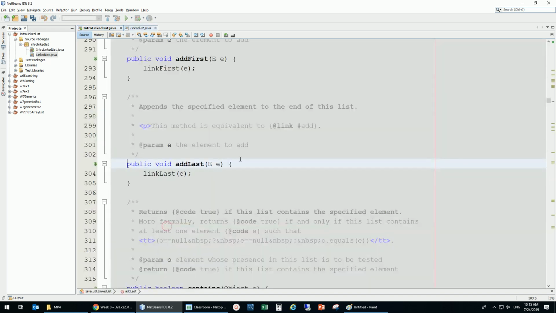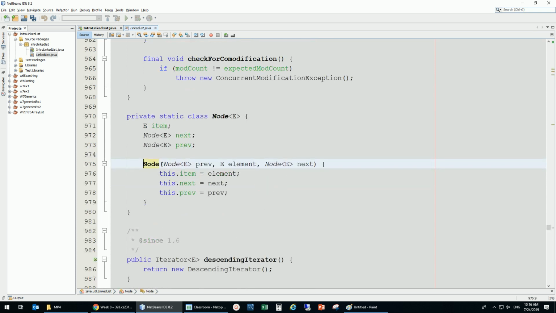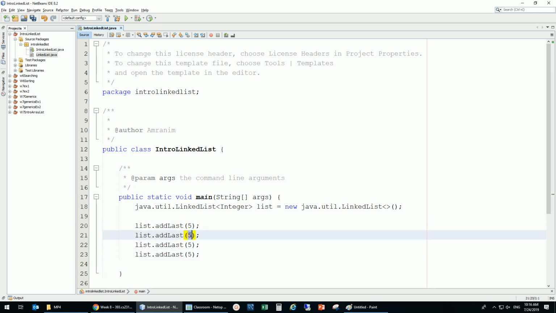Now this add last is just going to call a method called linkLast, and linkLast just creates a new node and puts the last one into it, and this is the new one with the new value that we put in. And notice there's this one here. What is this? This node has three elements, because this is the previous, this is the element, and this is the next. So it's a lot of effort in there, but it's going to be able to add things. So you can add these numbers to the last every time.